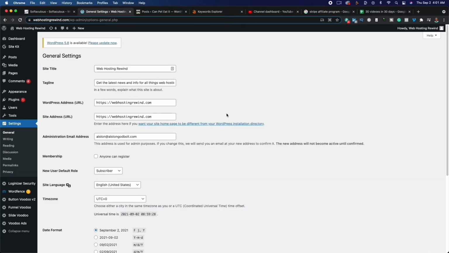All right, so let's go ahead and make some changes that we absolutely have to make so that you can start getting traffic. The first thing that you want to do is you want to change your site title. Your site title is going to be the title of your website. You can make this basically your domain name. For example, my domain name is Web Hosting Rewind, and you can see that's my site title. And then the tagline is basically what your website's all about in a very succinct manner.